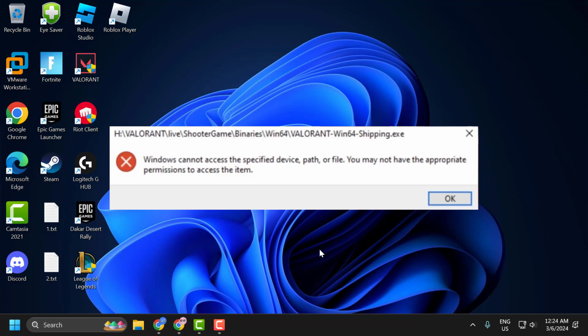Today we are going to see how to fix the issue with Valorant. Whenever you launch the game, you get the error: Windows cannot access the specified device path or file.